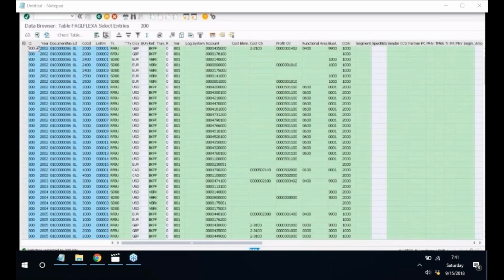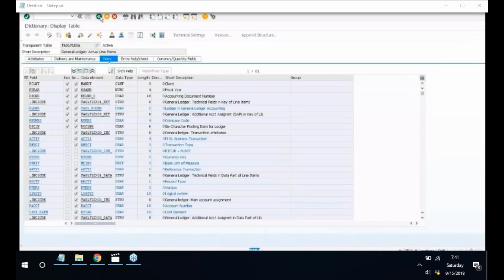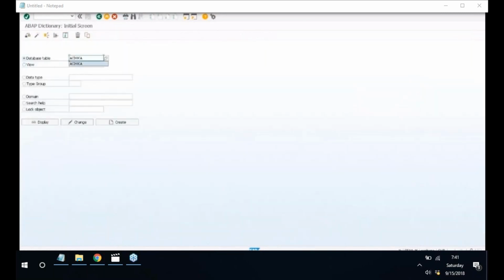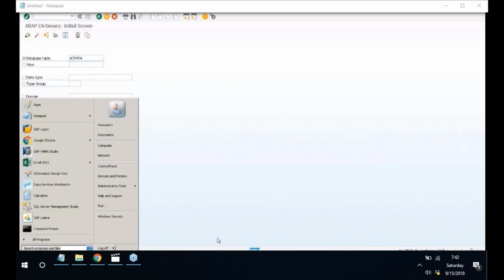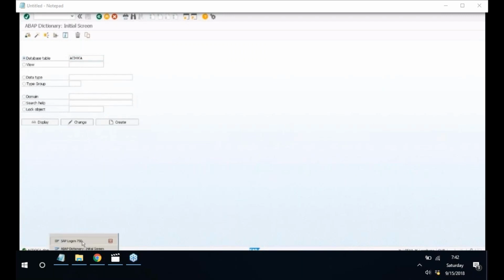Now let's see whether the ACDOCA table is present in ECC or not. Let's check for the ACDOCA table. Click display. It says ACDOCA does not exist. So the ACDOCA table does not exist in the ECC system. Now what we do is we go and check in S/4HANA.